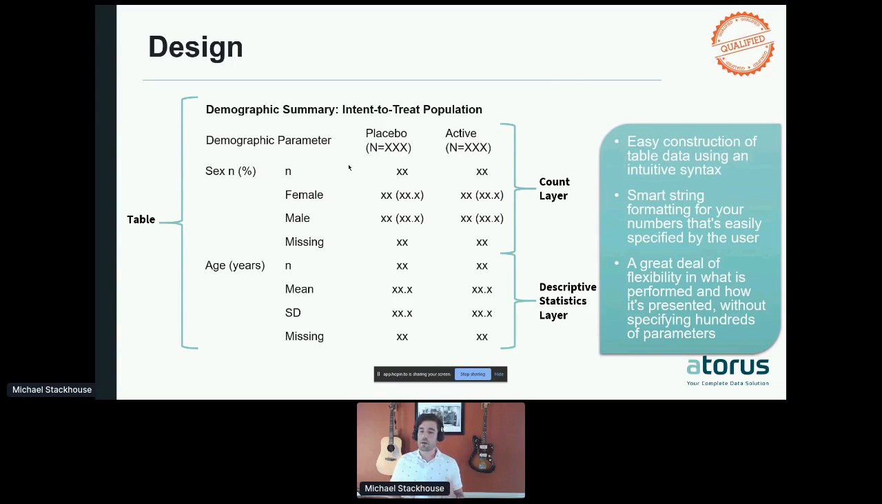We did a lot of work on smart string formatting that makes it really easy to specify how you want the numbers represented on the page, and I'll talk more about that in the coming slides. And it gives you a great deal of flexibility in what is performed and how it's presented without specifying hundreds of parameters. Coming from the SAS programming world, I've seen a lot of nightmare macros that have 15, 20 parameters to get the output that you want. It kind of grosses me out, so this is something that we wanted to put together to make it really easy and leverage the functional programming style of R to get a much more intuitive framework put into place to be able to easily construct these tables.